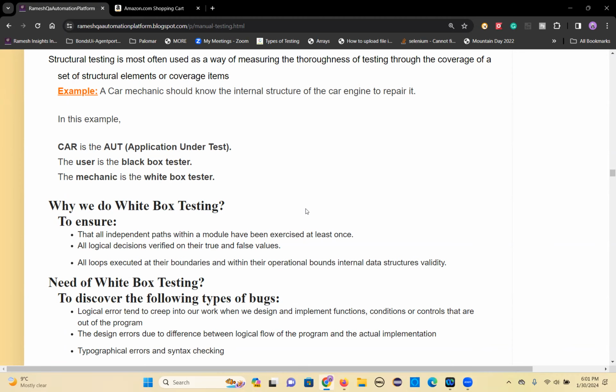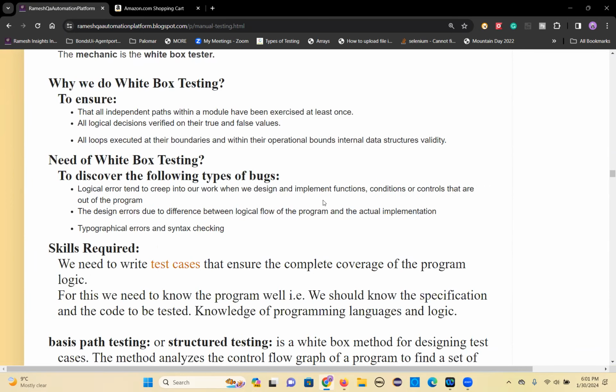So why do you want to do white box testing? You can exercise all the independent parts and you can test the developer's code. All logical decisions are verified for their true and false conditions. All loops are executed for their boundary conditions. That's the white box testing advantage.